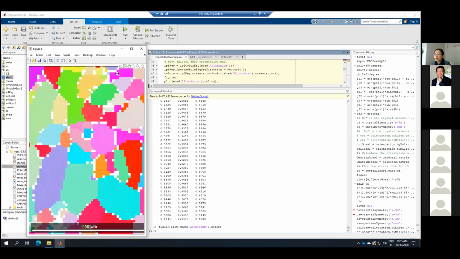Then you need to calculate the orientation between this point and this point, the misorientation, and figure out whether it's larger than 15 degrees or smaller than 8. If it's larger than 15 degrees, like this one, it will be distinguished as a grain boundary. If it's smaller, like these two, or within this area, it will be identified as a constant grain area.